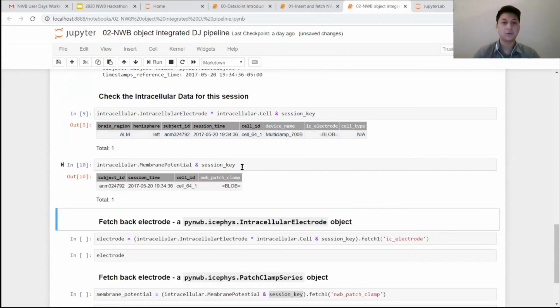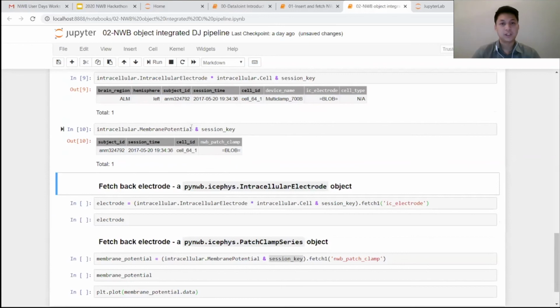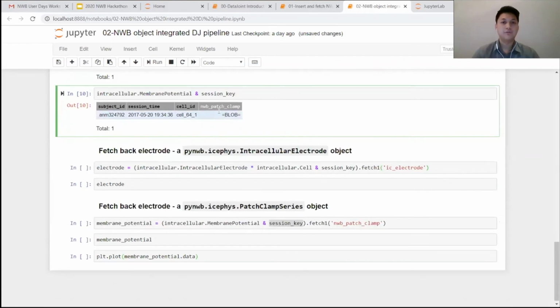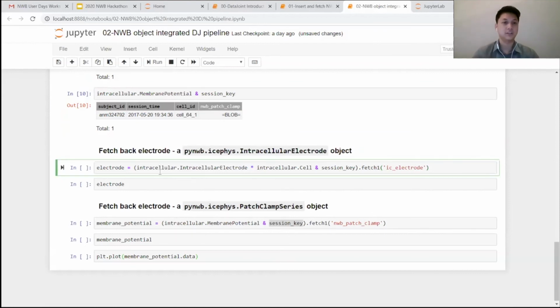Similarly with the membrane potential. Membrane potential for that session, there's one cell that has the NWB patch clamp. If I'm fetching this back, I would expect to get back the IC EFIS patch clamp series type. All right, so let's do that.